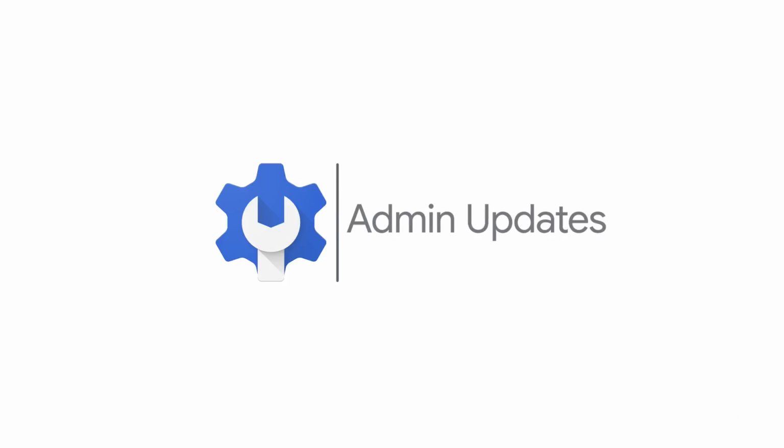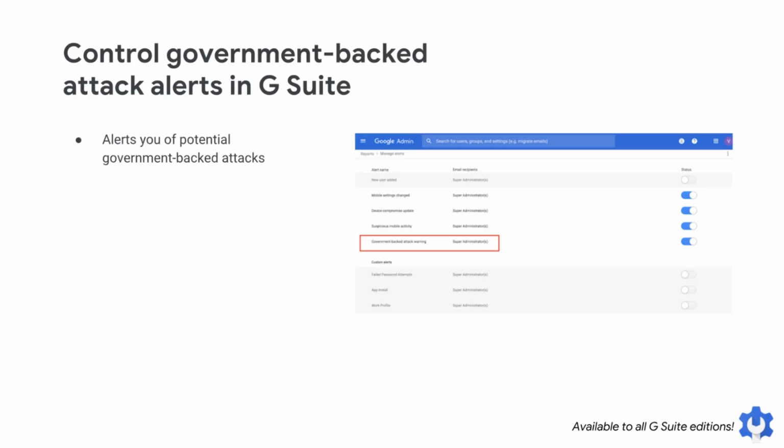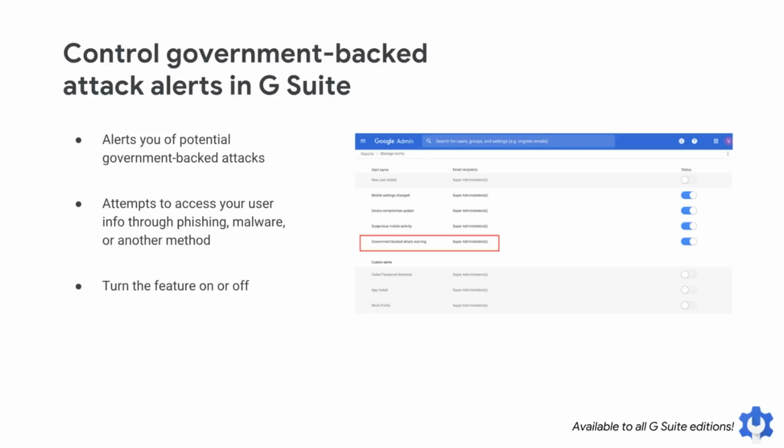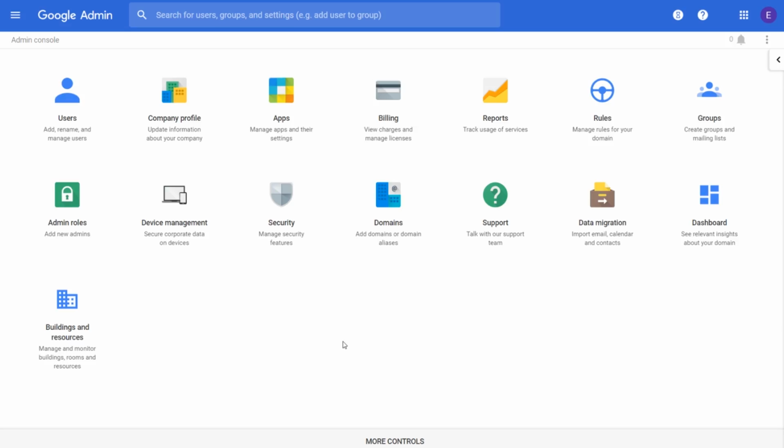And now for our admin updates. We're adding a new feature in the admin console that can alert you if we believe there's been a government-backed attack. These can be an attempt to access your user's account or computer through phishing, malware, or another method. You can turn this feature on or off, set up default notifications, and choose how to respond to individual alerts. By default, no alerts will be sent.